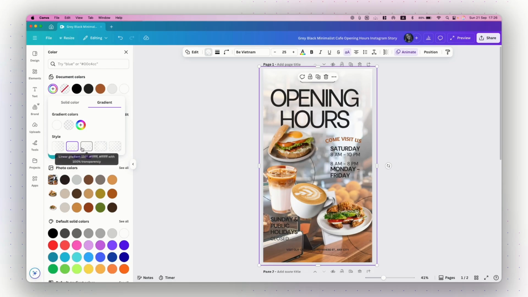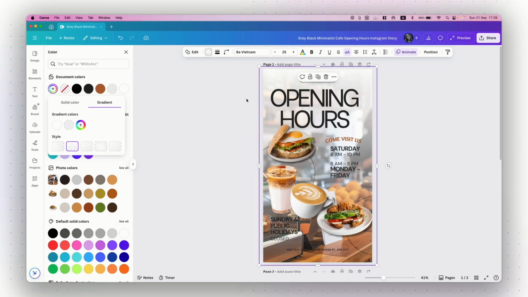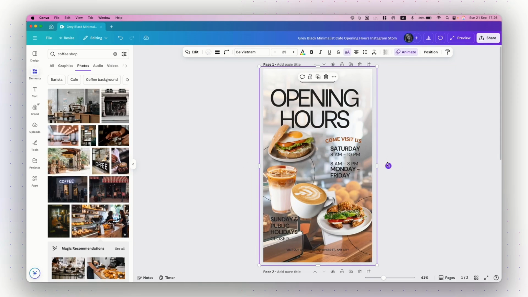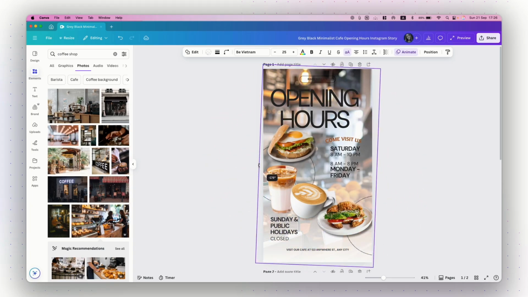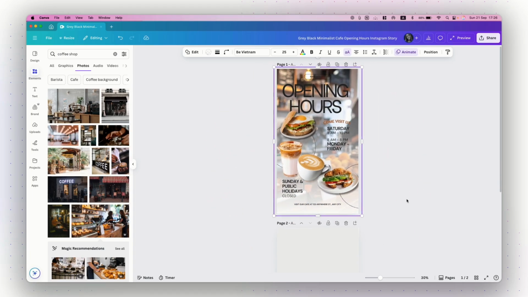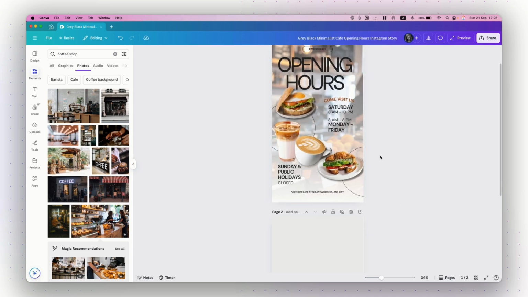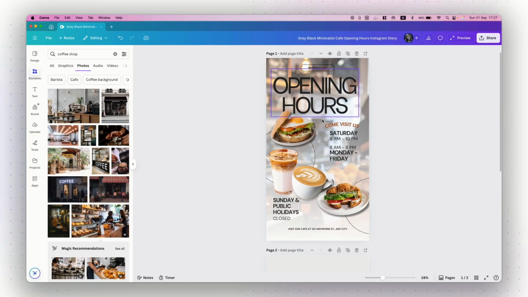And now I can just play with the shape of the gradient. Maybe I will put it like this. Maybe I will just rotate it just to change the white place to be down here. I can also stretch it a bit more to have more of the white color, or maybe like this. And I just added this to make the text more emphasized.